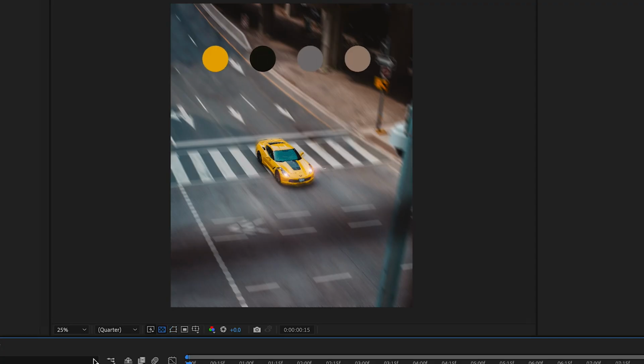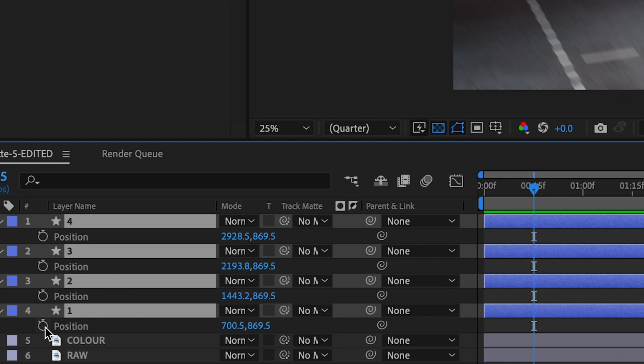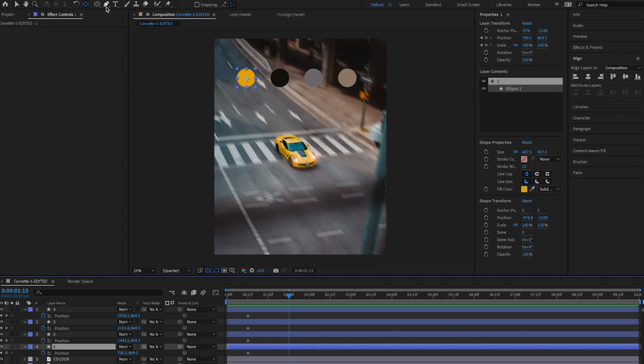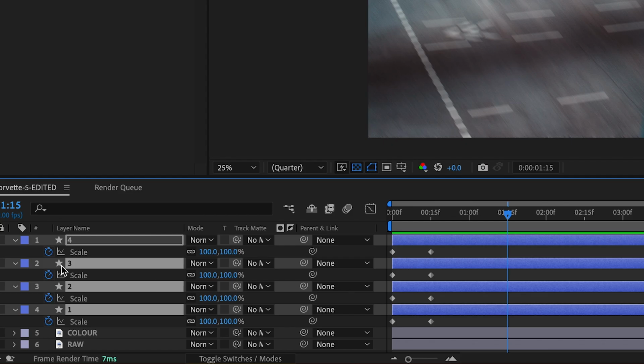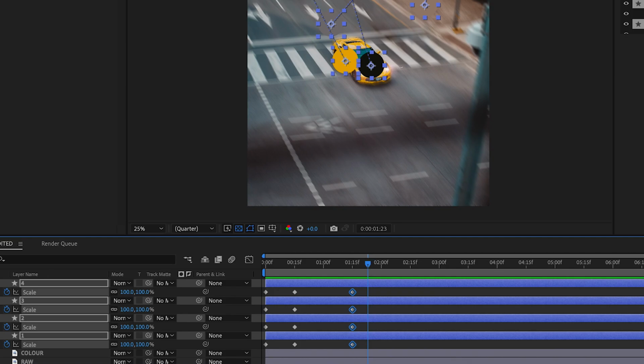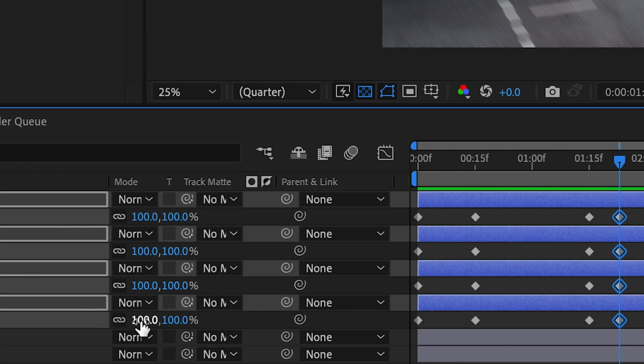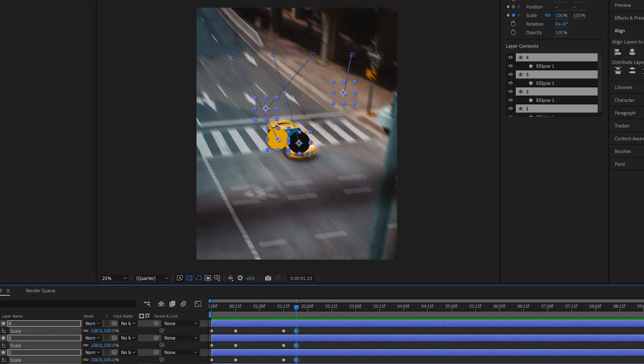With the circle layers selected, create a keyframe using the position function. Move the playhead forward around a second in and drag the color circles to their final position that'll match the color that you selected. With the circle layers still selected, add another keyframe to the scale function. Move around 5 to 10 frames and drag the scale to 0. So the circles should disappear.